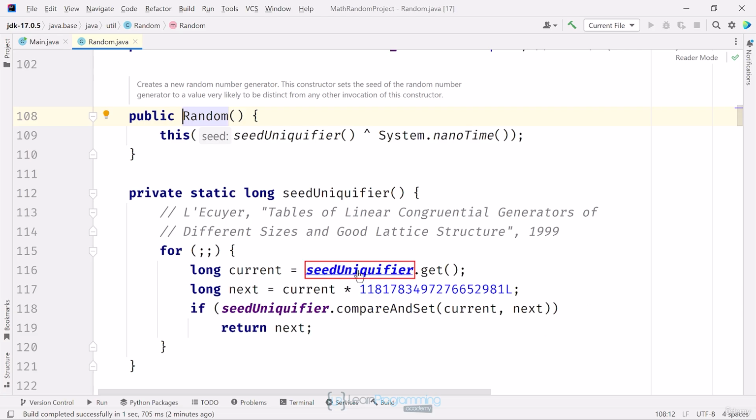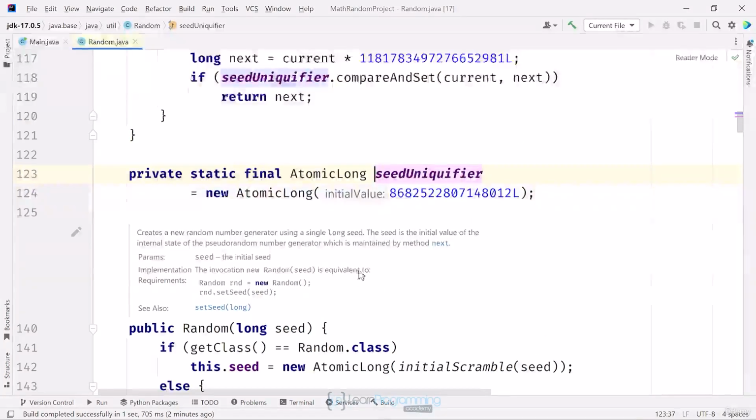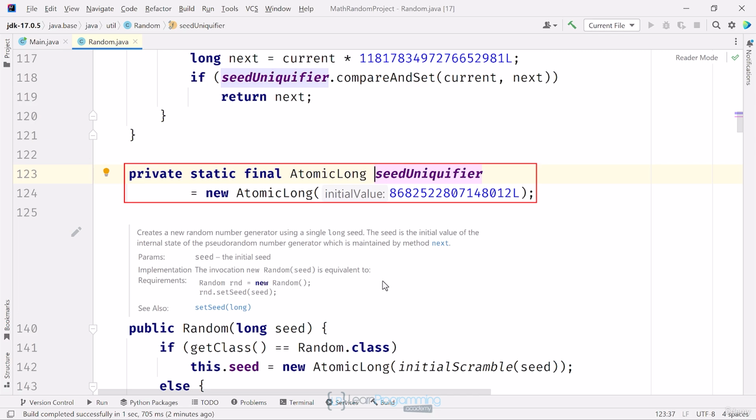I'll Control-click on that seedUniquifier reference there. And there is Java's first part of its seed equation. It's passing a literal long value to an AtomicLong wrapper class. The main takeaway here is that this number, along with the system's nanoTime, is used to generate what Java calls a number very likely to be distinct.